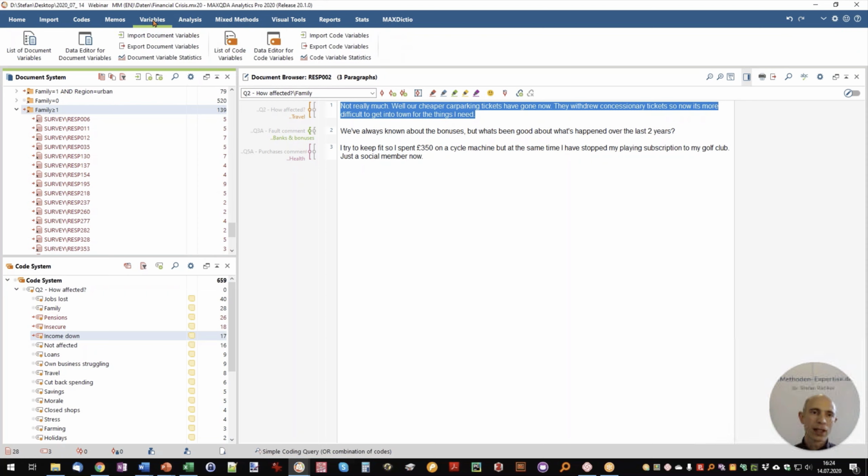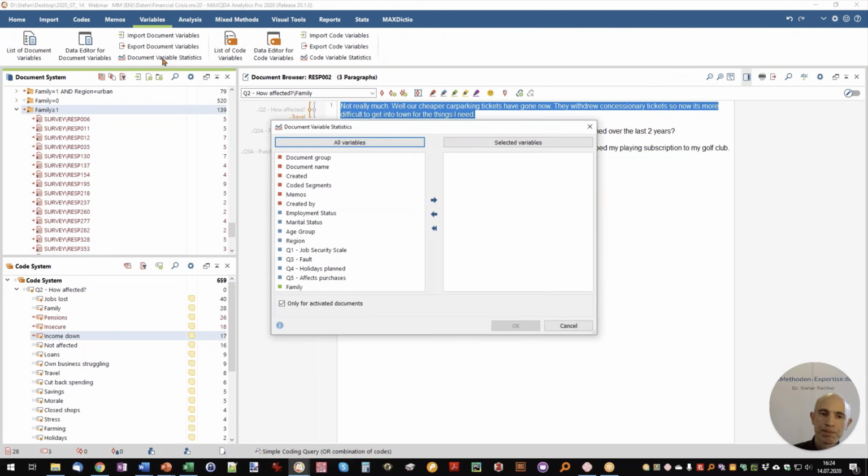And what I can do now is go to the Variables tab and click on Document Variable Statistics. Now I have the option to look, for example, at employment status, marital status, age group, region, job security scale, only for the activated documents. So I get an impression of how the persons where we have coded family have been affected, or what the statistical characteristics are for this group. What you see here is that we are still working with a variable window and with the variables, and we are using them in different ways. They are always coming up here, usually on the left, but we are doing different things with them. Sometimes we evaluate them, like now, we are counting with them.